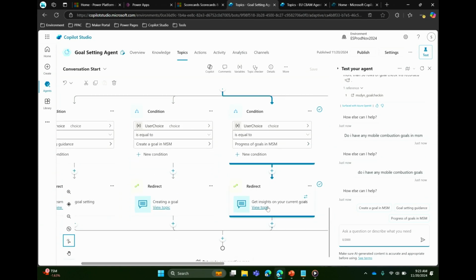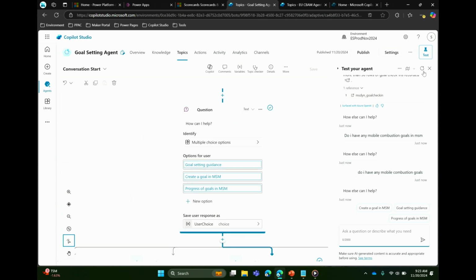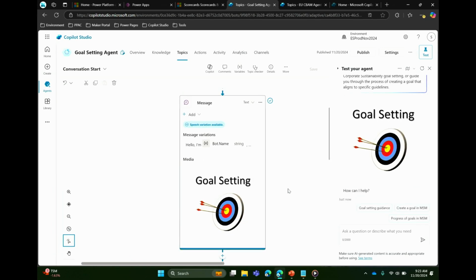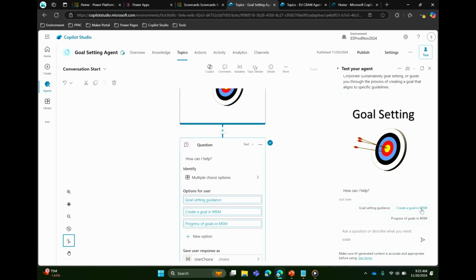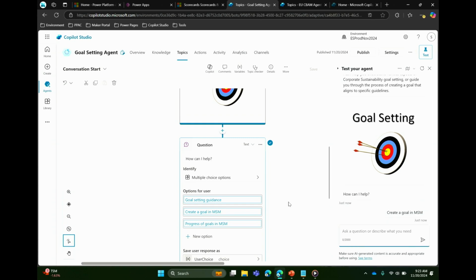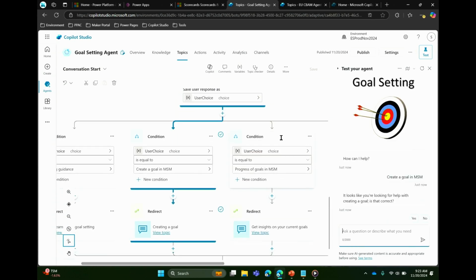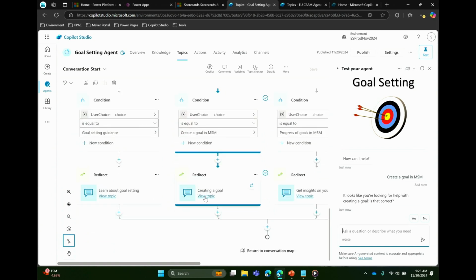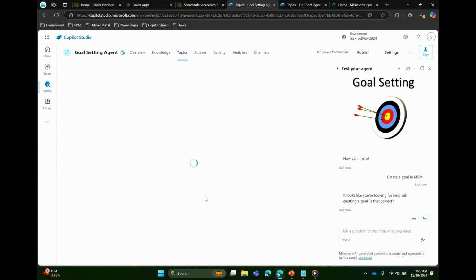But to that point, when you do make the selection, it's going down that condition path, and you can follow that here as you're testing the Copilot, and then it will redirect you to that topic. So we'll see this again with creating a goal in MSM. So back at the start, we'll select that we want to create a goal. So it has illuminated that path here that it wants to take, and it is redirecting me to the creating a goal topic.